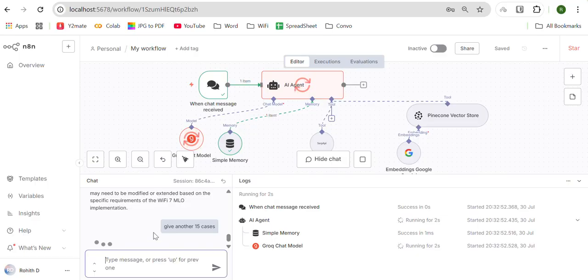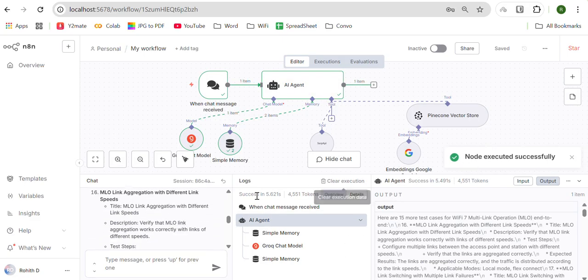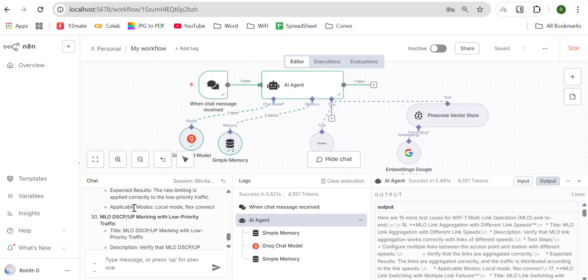So you see, again the nodes got triggered and it's searching, and it provides another one. A node executed successfully, then it provided another 30 cases. So this is how simple it is. Even if we give better prompts and a better model, the output will be excellent. n8n is a very good, revolutionary tool, we can say. Many applications we can build with it.